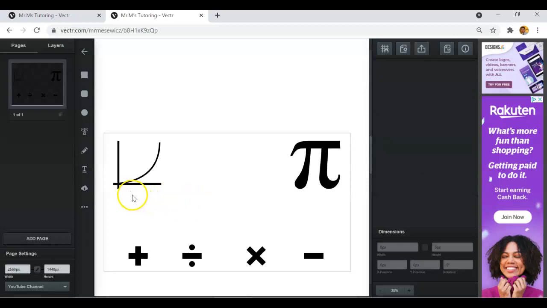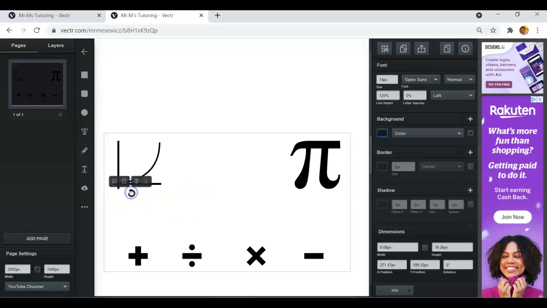And now I need to be able to click on that tiny text, and I can change the font. So let's just change it way bigger. It's only 14 right now. Let's make it 100. Whoa, okay. That's nice and big.